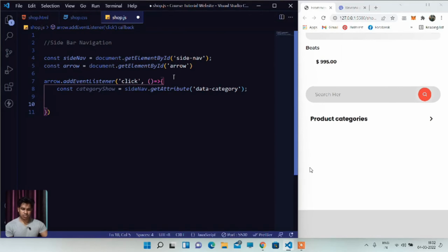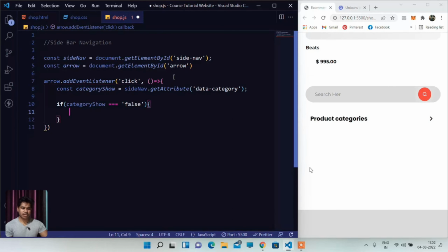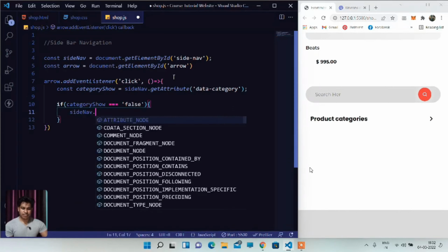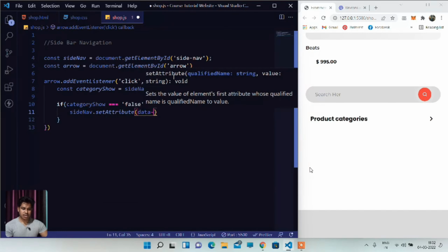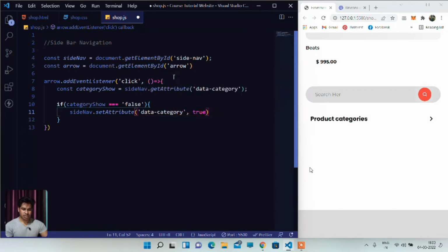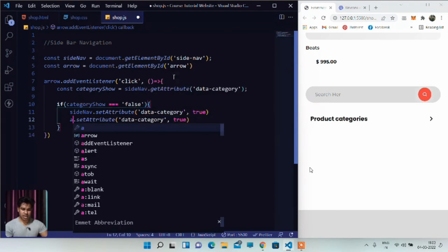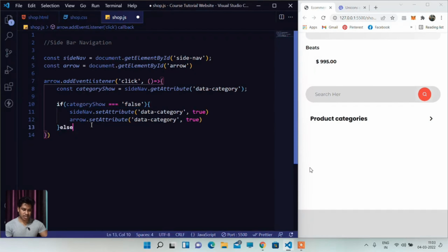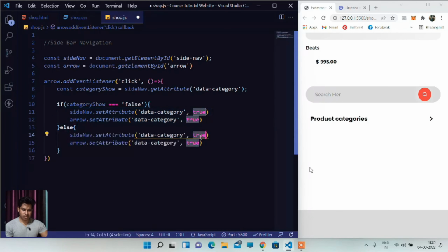Let's come down. If categoryShow is strictly equal to false, so initially the value of categoryShow is false, I want to make it true. So if it's false, sidebarNav.setAttribute data-category true. Copy this and make it this arrow, because I want to change the arrow. I want to make the arrow slide downward. So else, simply copy this and paste here and make it false. So everything worked with the JavaScript.